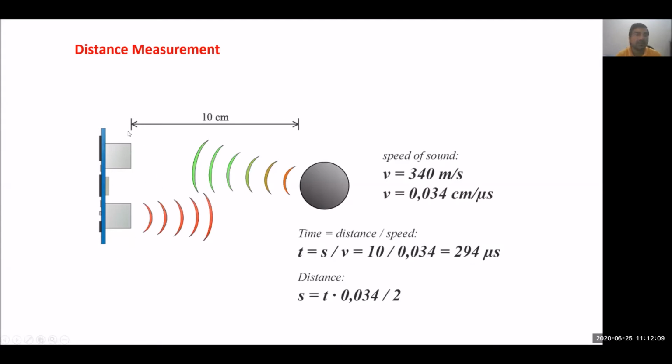So the ultrasonic sensor can be used to measure the distance of an object, especially in obstacle avoidance robots. And there are so many applications where we can use it.